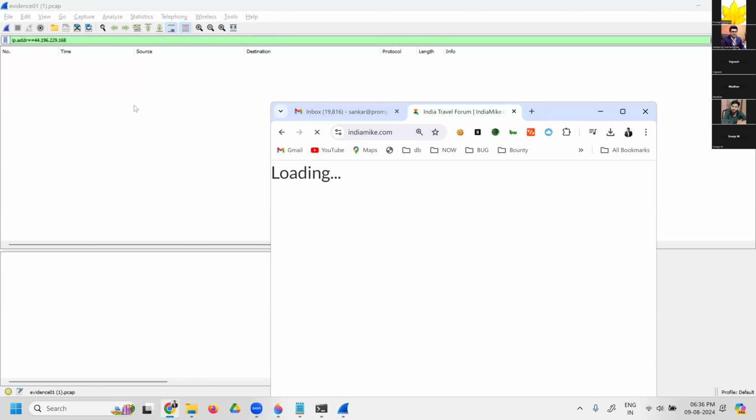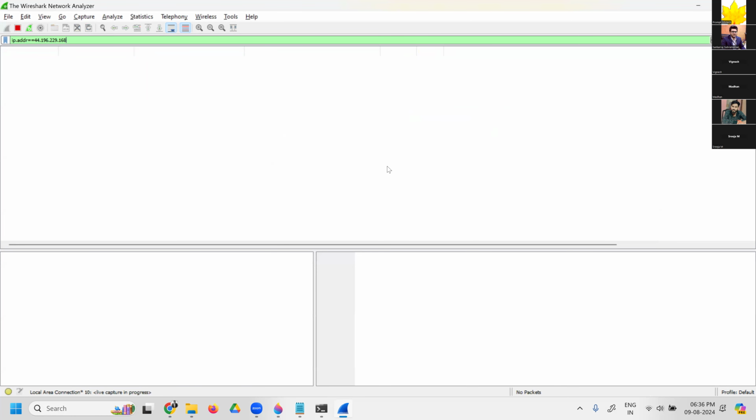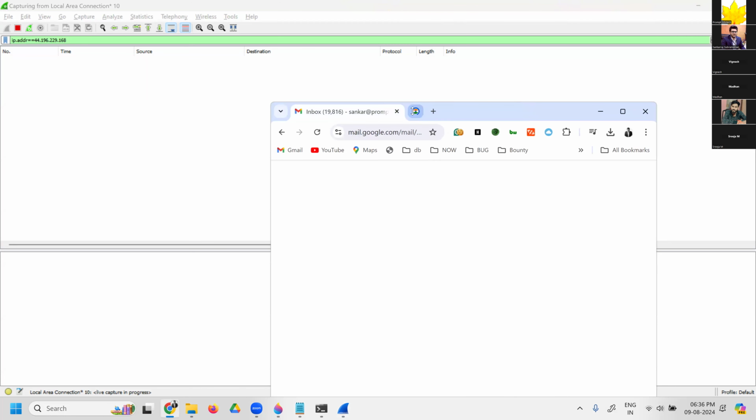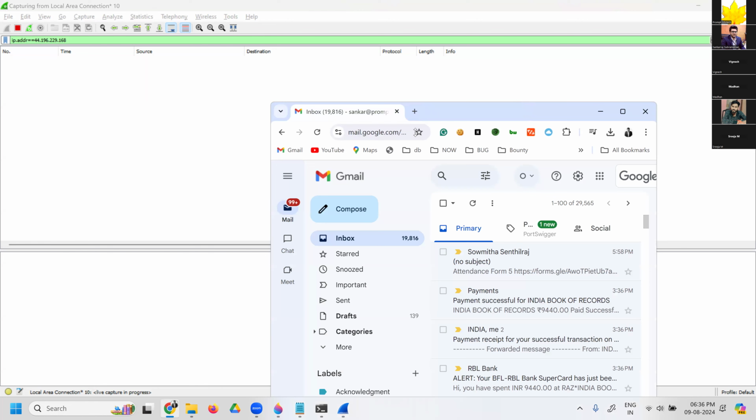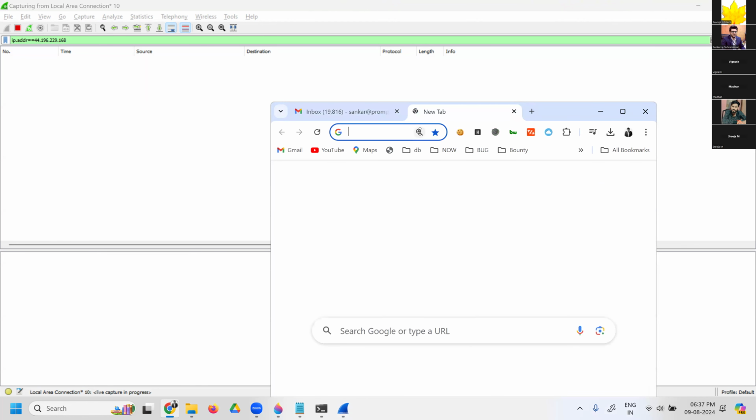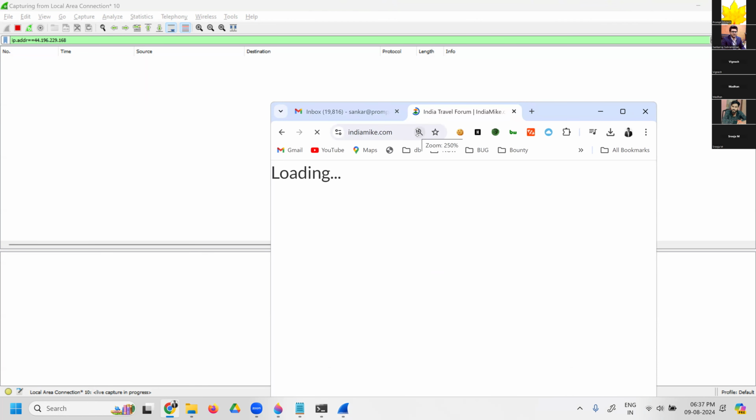Huh? Host is unreachable. That is okay. If the host is unreachable, then the website should not open. Let us check this, if it opens or not. Is it capturing packets? Yes, it is capturing packets. We'll open indiamike.com. It is loading.